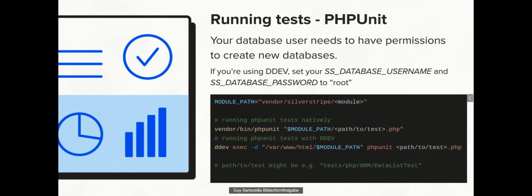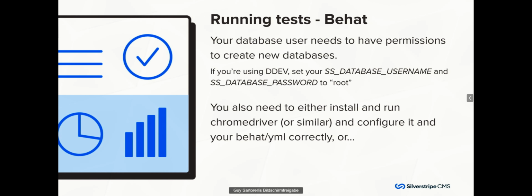And then if you're running tests natively, just run vendor bin PHP unit and give it the path to the class or folder that you want to run the tests for. And then there's an example here as well for running them with ddev. And again, I'm blowing through this pretty quickly because you're not going to remember this, but you'll remember that the slides exist and the examples are all here for later when you need them.